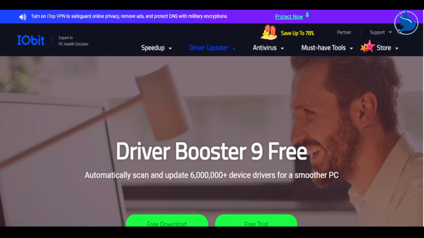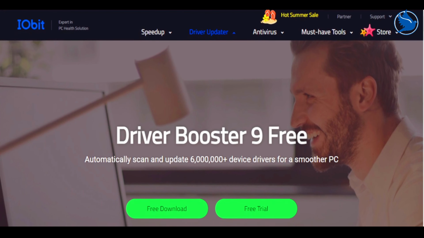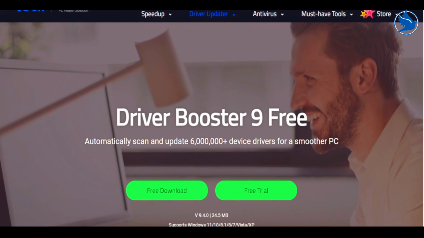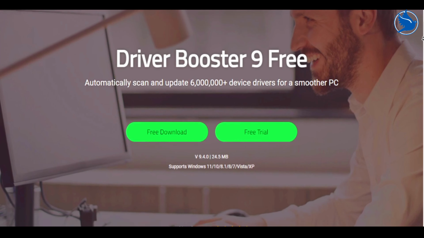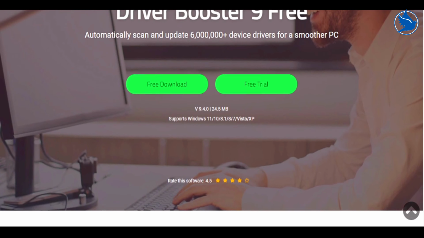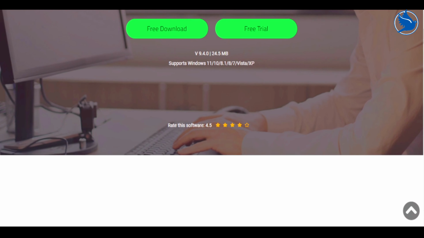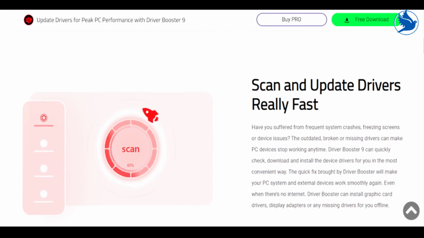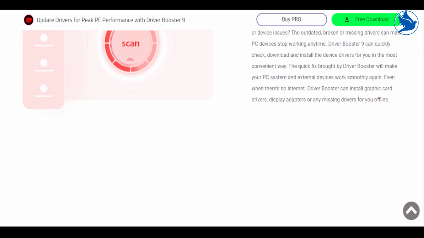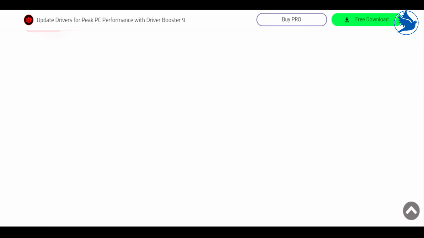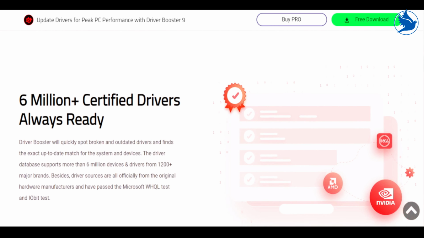Number 5, Driver Booster. IObit's Driver Booster 2 scans your PC for out-of-date drivers and updates them for you. It can scan automatically when you launch a program or when you connect a device. Or you can set fixed intervals for scans and update drivers one by one or all at once with a single click. Updates to Driver Booster 2 include faster downloads and an all-new user interface with skins.